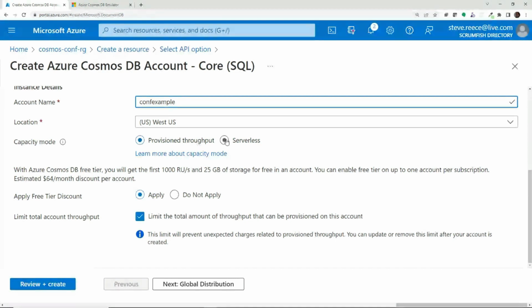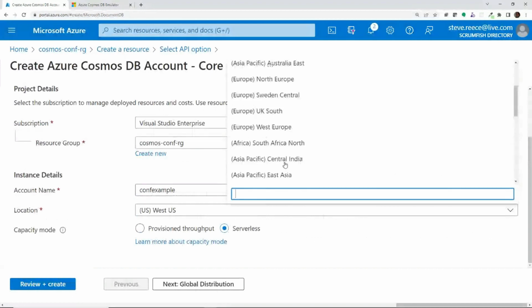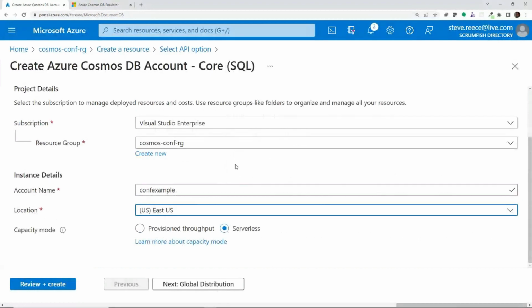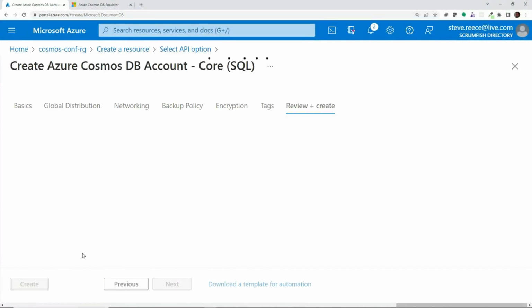I am going to put it in the same region that the rest of my stuff is in. Now, one thing to notice when you're pricing this stuff out: go to the cost calculator and look at your features and the regions, because not all regions are equal on price. So look for the region that has the features you want that's most cost effective for you. So we're going to create that.